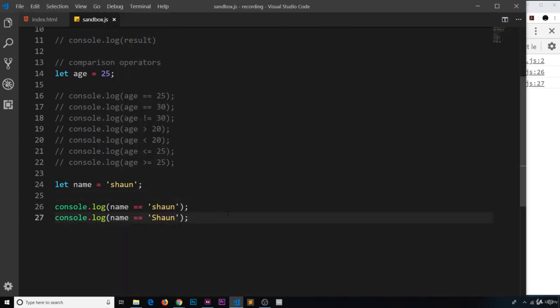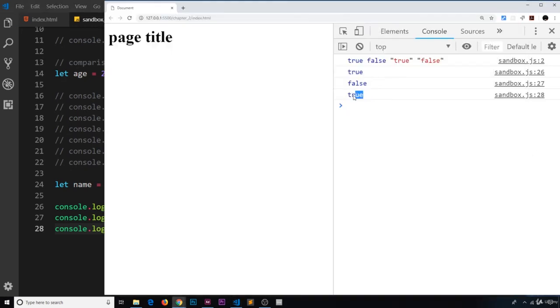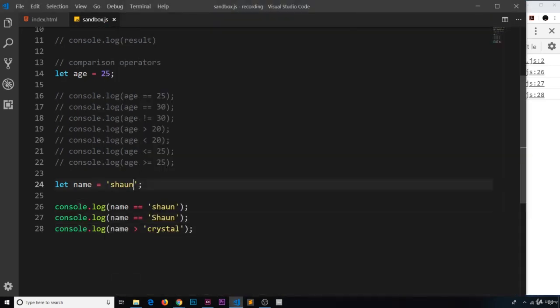Okay, let's do another example. I'm going to say name is now greater than Crystal. Now, how does this work with strings? Well, first of all, if we save it and preview, we can see that this is true. So it's saying that Sean is greater than Crystal. And that's the case because the first letter right here, S, comes later in the alphabet than C. When that's the case, it's greater than it. So later letters in the alphabet are greater than earlier letters in the alphabet.